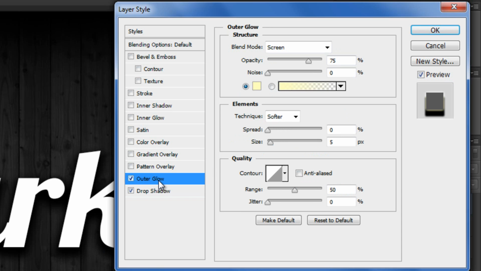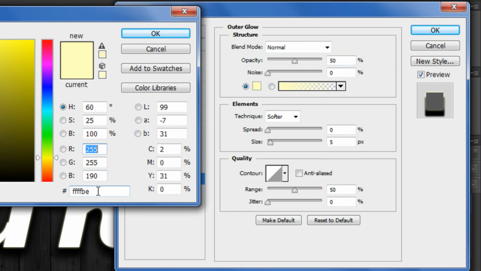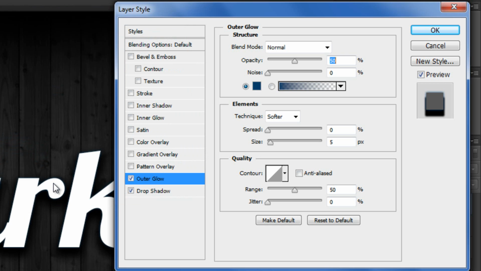For outer glow, you'll also want to change the blend mode to normal and the opacity to 50%. For the color, we'll be using a dark blue, and the number for this is 003F66, and just click OK. For the technique, we'll leave it at softer. We just need to change the size to 12 pixels, and for quality, change the range to 30%.